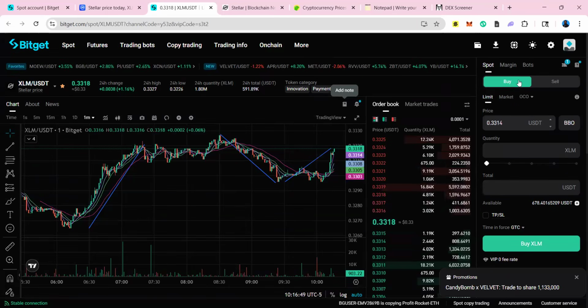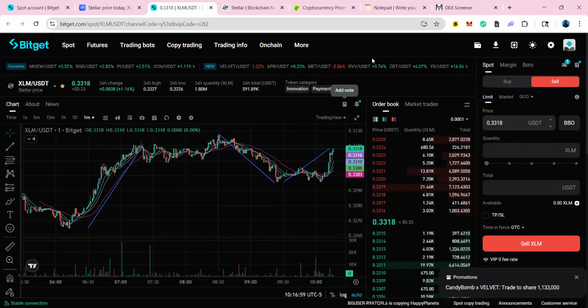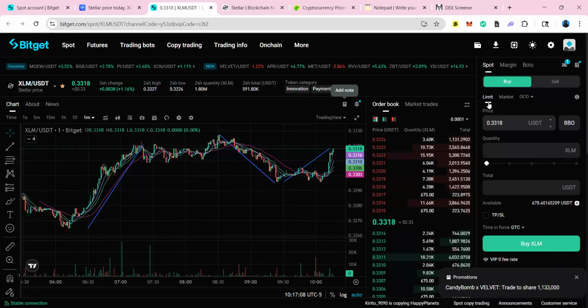So we have pump going up, dip coming down, pump going up. Then I look to the right side. I'll see a green button that says buy, and I'll see a red button that says sell. So someone will ask, how do I buy and how do I take my profit? When you want to buy, you come to the buy button, and then you change limit to market.